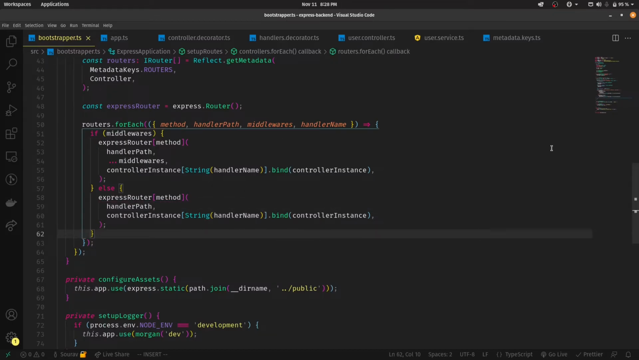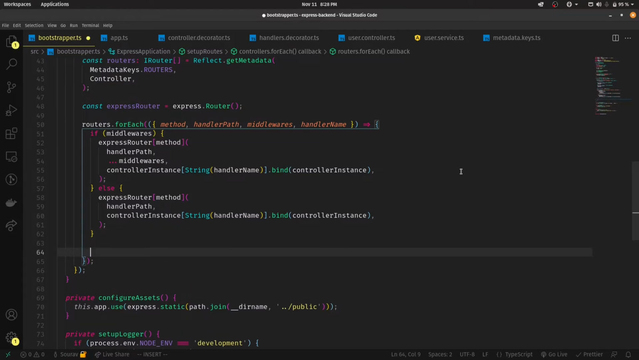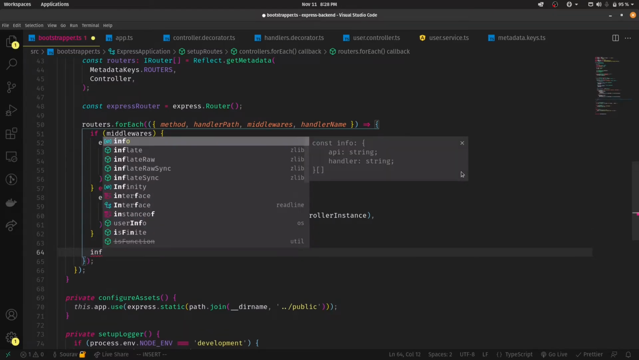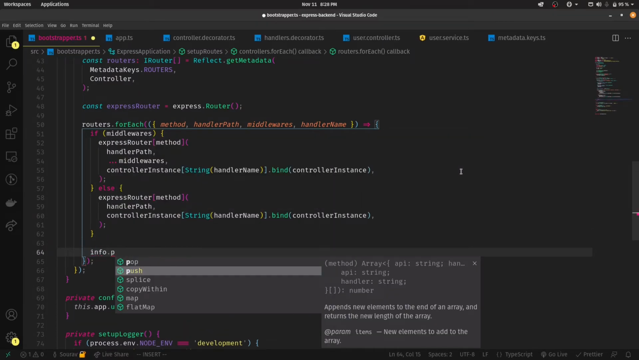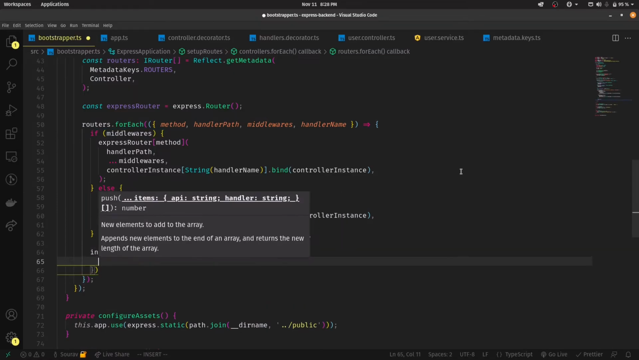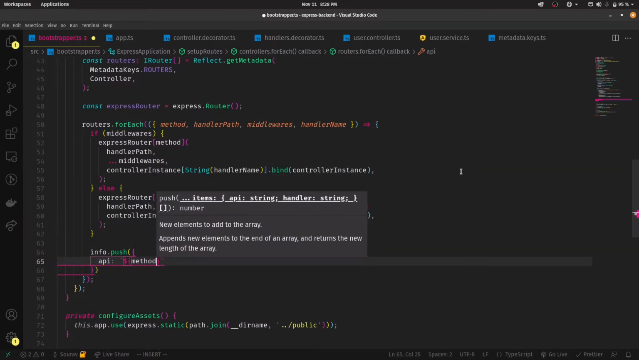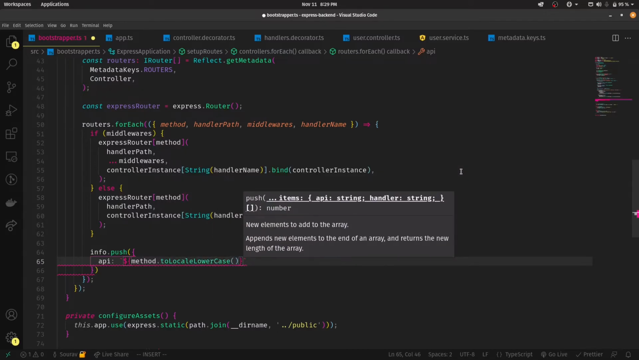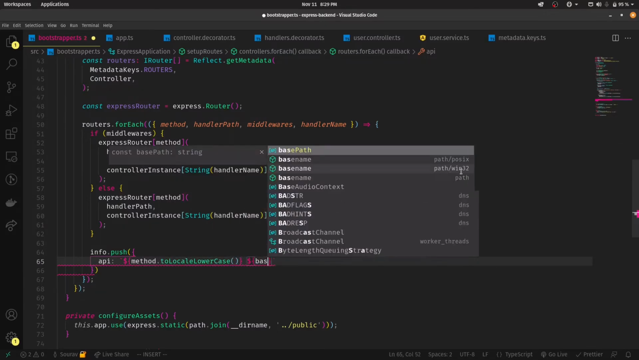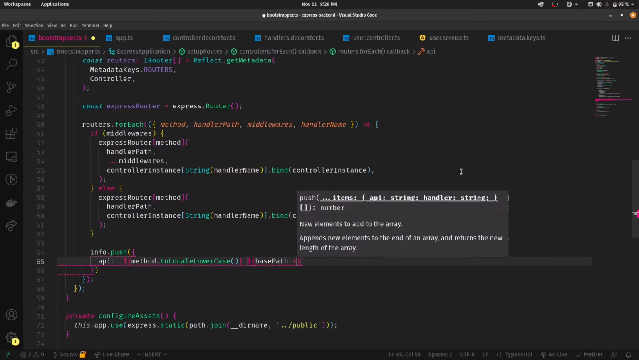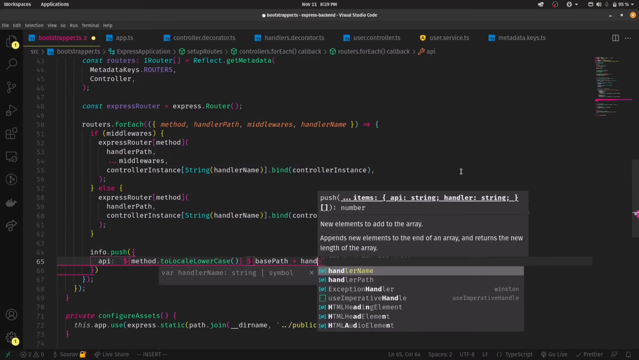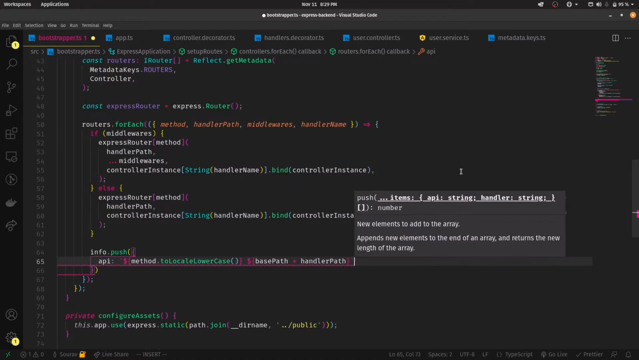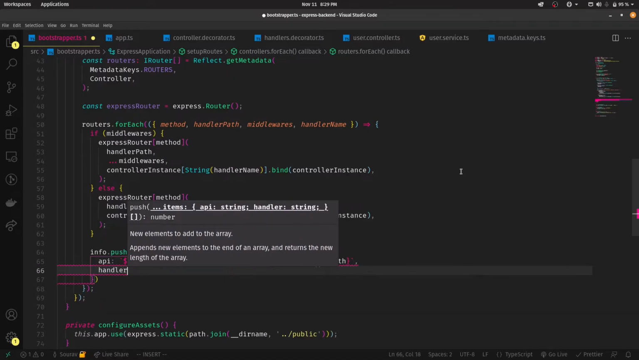Now outside of this else, we need to push everything to the router info. So I'll be saying info.push. This is going to take in an API, and we're doing method.toLowerCase, which is simply translated to lowercase, and then accessing the base path plus the handler path. Ta-da! Close it with a comma, and then we're doing a handler because we need to provide that as well.